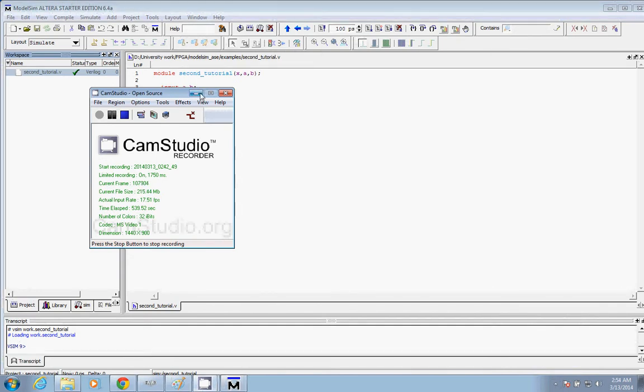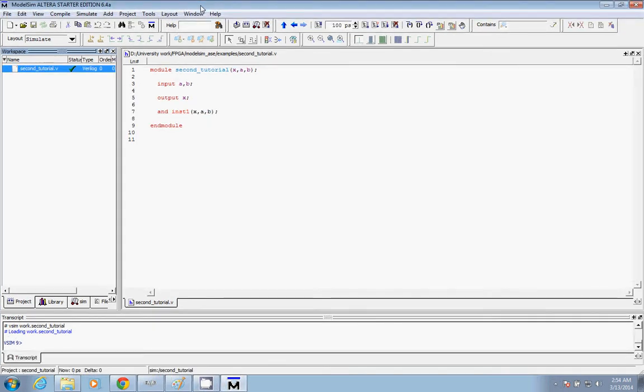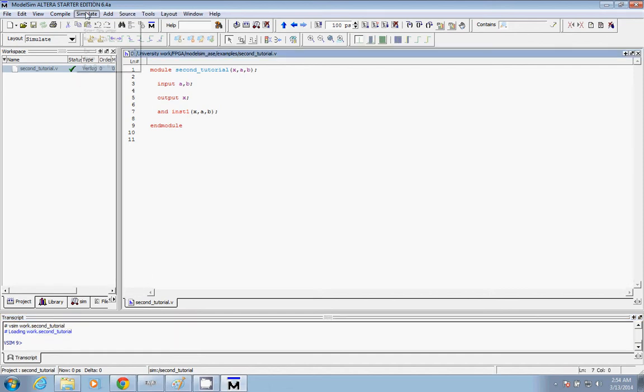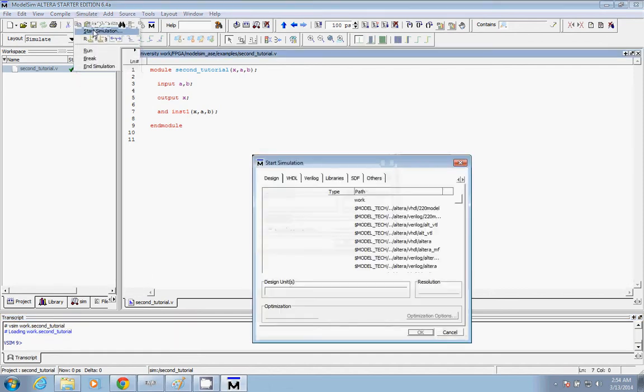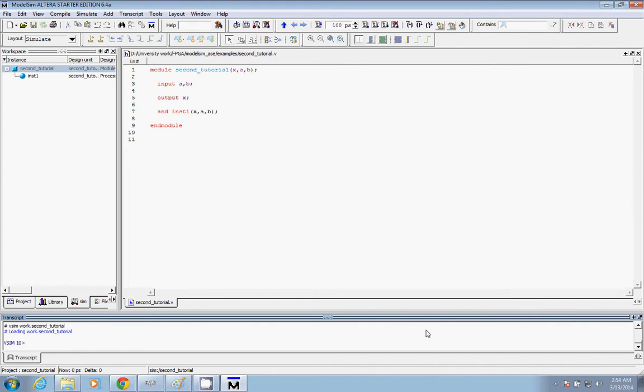Okay guys, we are back and I found the problem. Basically the problem is that the previous simulation was still there, so that's why it was loading some random value, and the simulation was not completed. I simulate again, go to simulate and start simulation, and then select the file, saying tutorial. Okay, and again, as you can see, it's loading, but it's going to load.